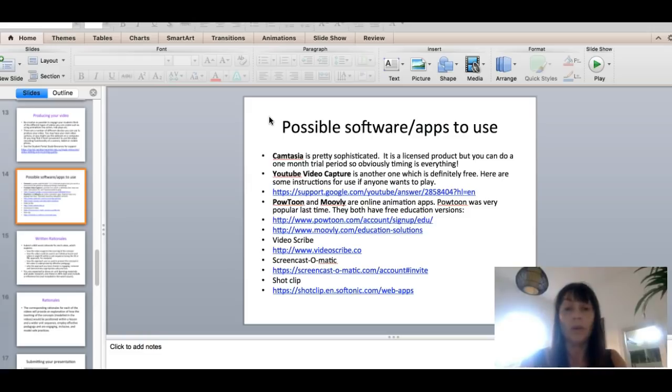some support for you. Powtoon and Moovly are online animation apps. Powtoon was really popular last time and they both have free education versions and the websites are there. Video Scribe is really good. Screencast-O-Matic is what I've used here. So you might be showing them a particular program on a computer, how to use it. You could use Video Scribe.